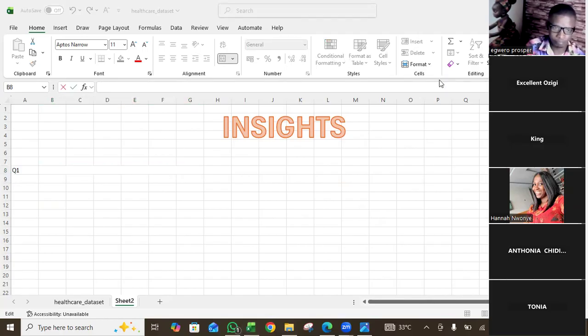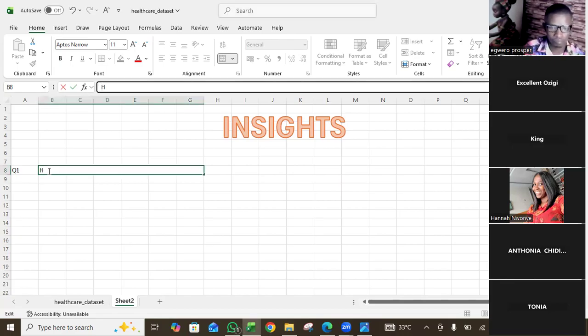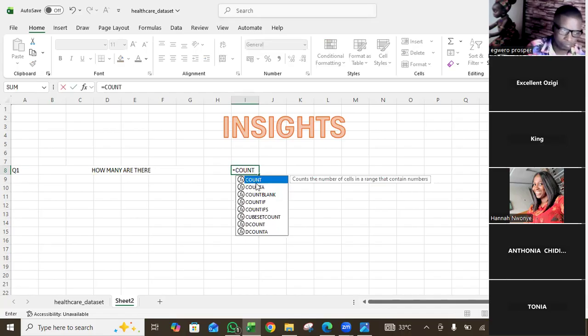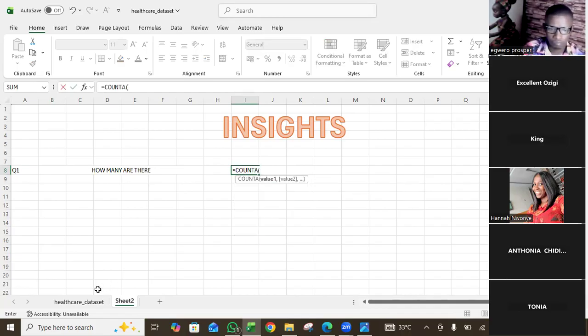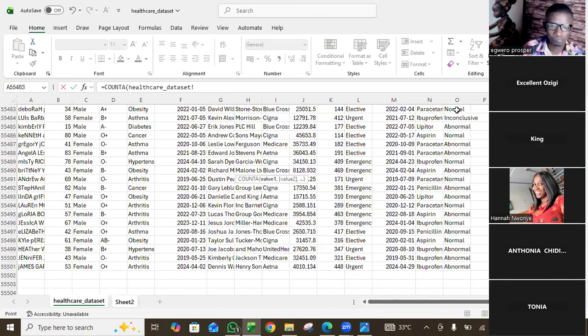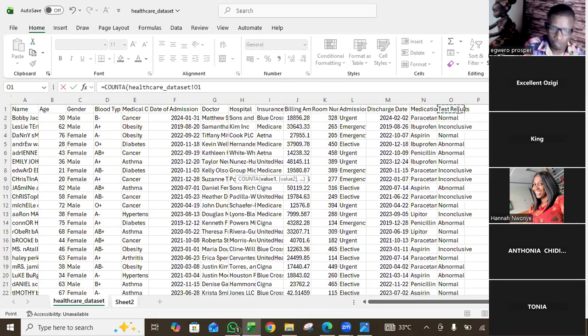Yes, very well. Okay. So I want to answer the first question. How many features are there? And then I'll use the COUNTA function, and then I'll go to my data set and highlight the headers using the shift and arrow key, and then I press enter. So I have 15. Okay, perfect.